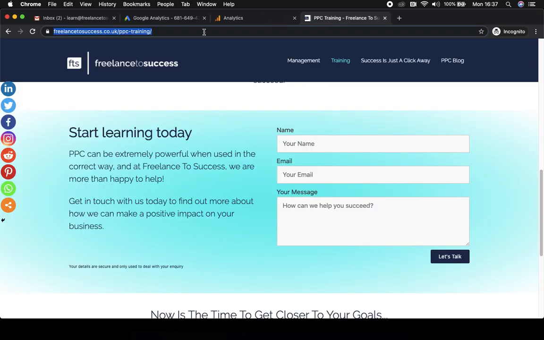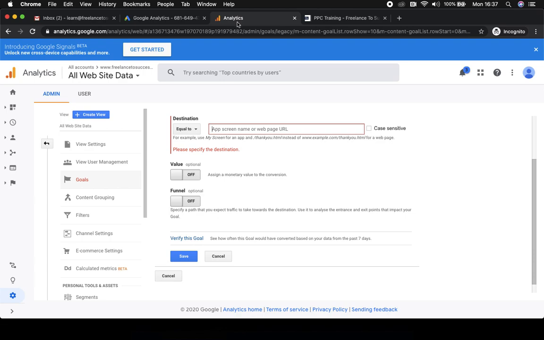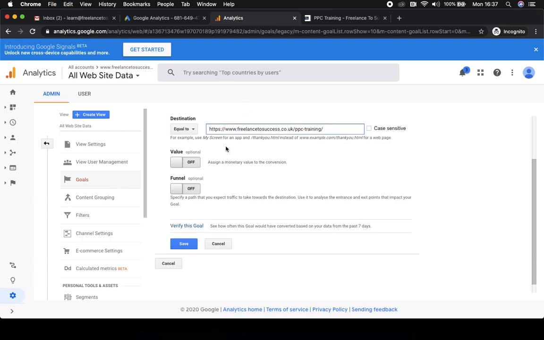So let's just, for example, say that this PPC training page for me was the goal that I wanted to achieve when people hit my website. So if I pop that in there, what I can do is I can leave the value blank because there's no monetary value assigned to my goal. It's a lead generation goal, and I don't want a funnel applied to it either.